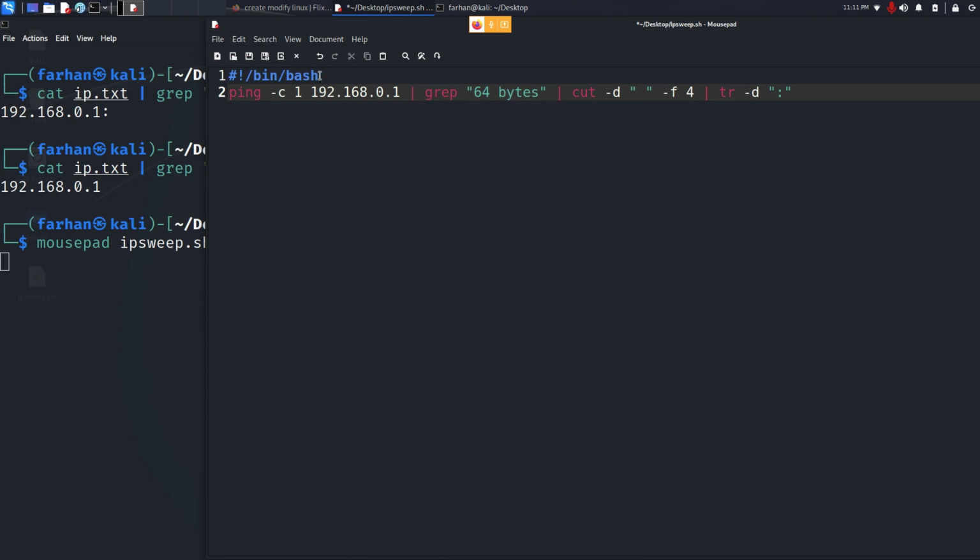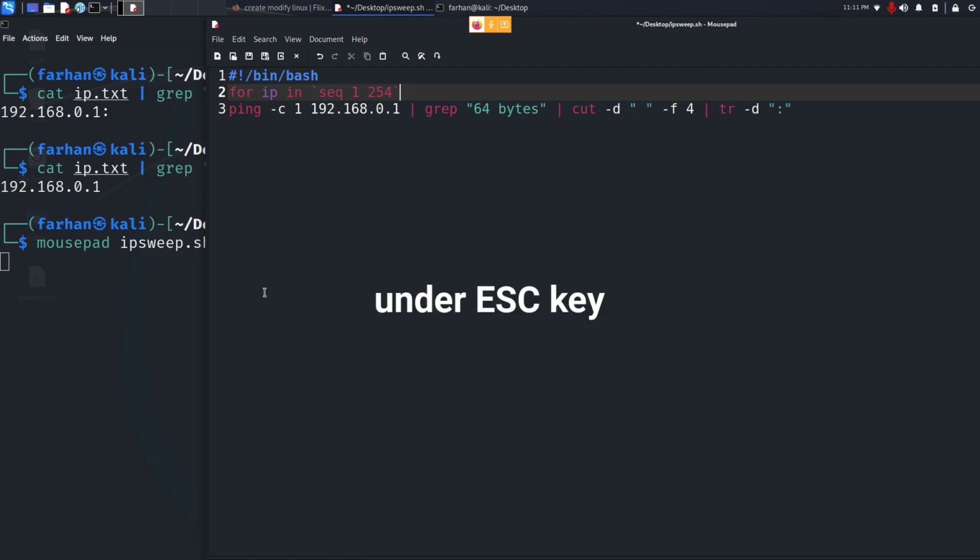Now, if I want to ping all the 255 hosts at the same time, I will create a loop which will loop through 1 to 255. So I will write for ip in backtick seq, for sequence, 1 to 254. It will go through 1, then 2, then 3 until 254. Backtick again. This is not an apostrophe. Please do not get confused.